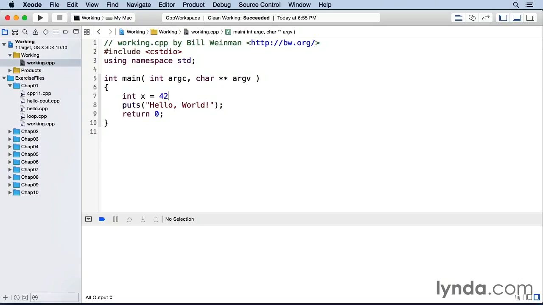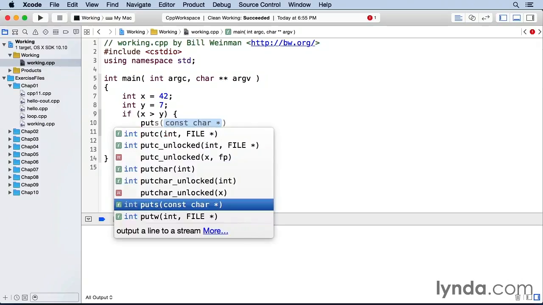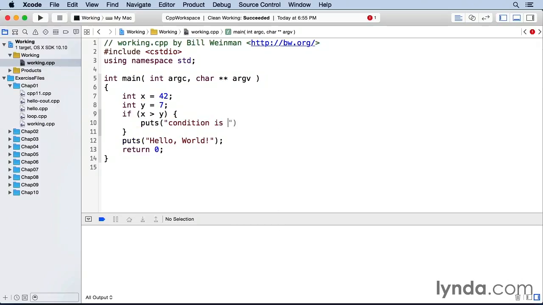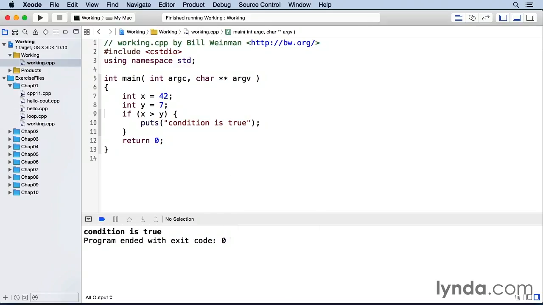We'll make x equal to 42 and y equal to 7. And then we'll add a conditional statement. We'll say if x is greater than y, and we'll put our puts here. Puts "condition is true", and we won't need this one. And now when I run this, it says condition is true because x is greater than y.